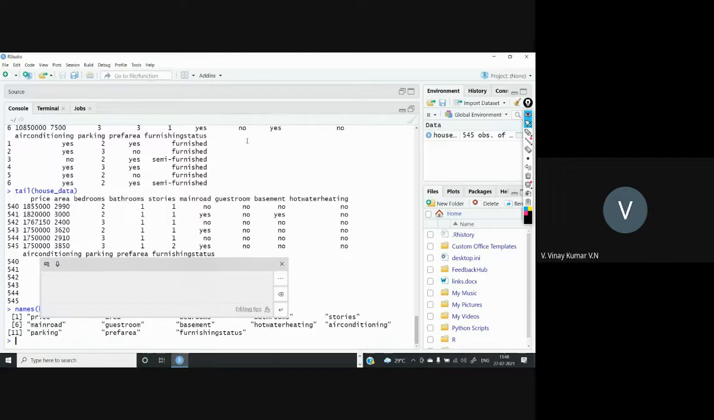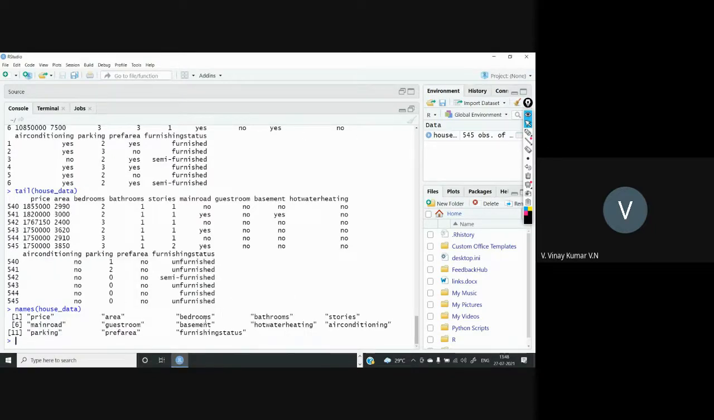The first column is price, the second column is area, the third column is bedrooms, like that. These are the column names you have. Okay. And sir, not only the beginning and not only the ending, I just want to see a few records. Whichever record you want to see, that particular record also we can see.